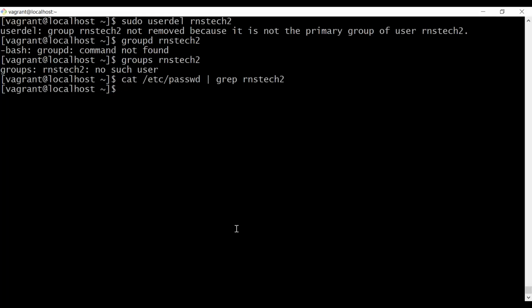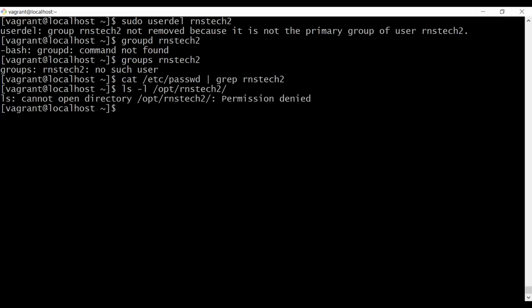But where is that user's home directory? If you remember, we were creating it in the opt folder, right? ls -l on opt. Yeah, the user home directory is still there. If you observe, I have deleted the user, but the user home directory is still there. The home directory is not deleted, but the user entry from the database has been deleted.